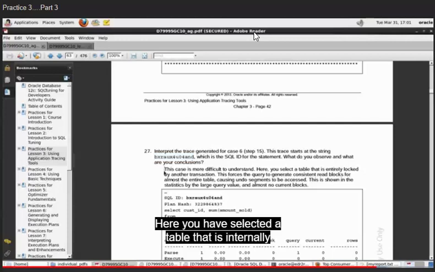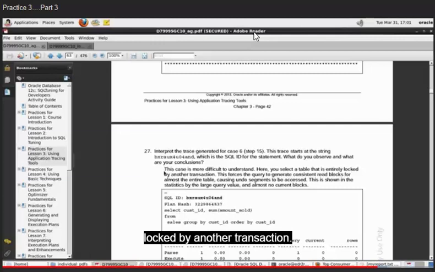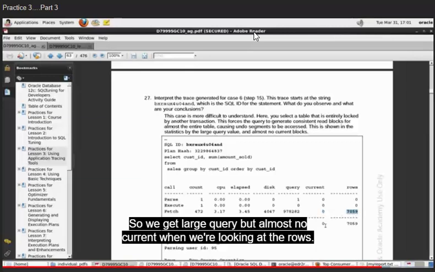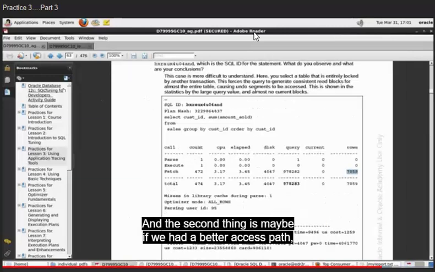And the second thing is maybe we had a better access path that would also help in that case. But they were just looking at the fact that they had locked the table with another transaction and then run the query. We don't need locks to do the query, but it has a side effect in how we process the blocks for the query that can have a negative impact on performance. It costs us a fair time to execute this. Okay, if the table wasn't locked, it would have been a lot cheaper to execute it.